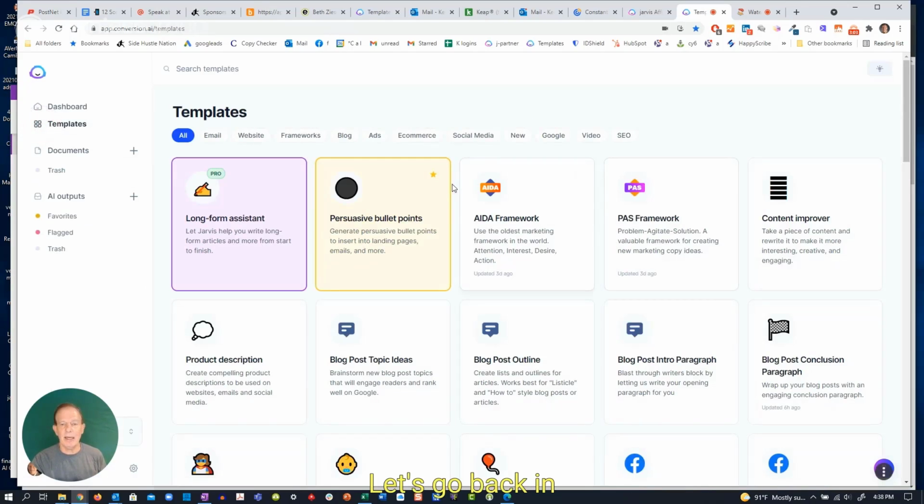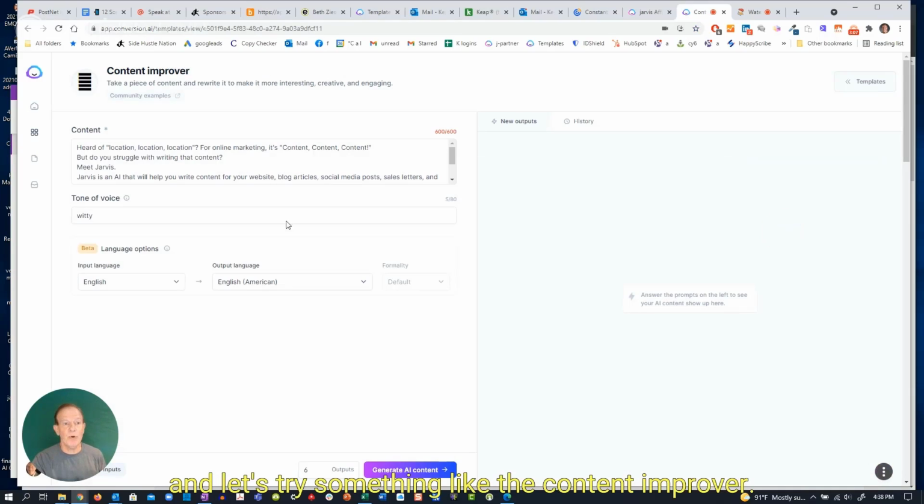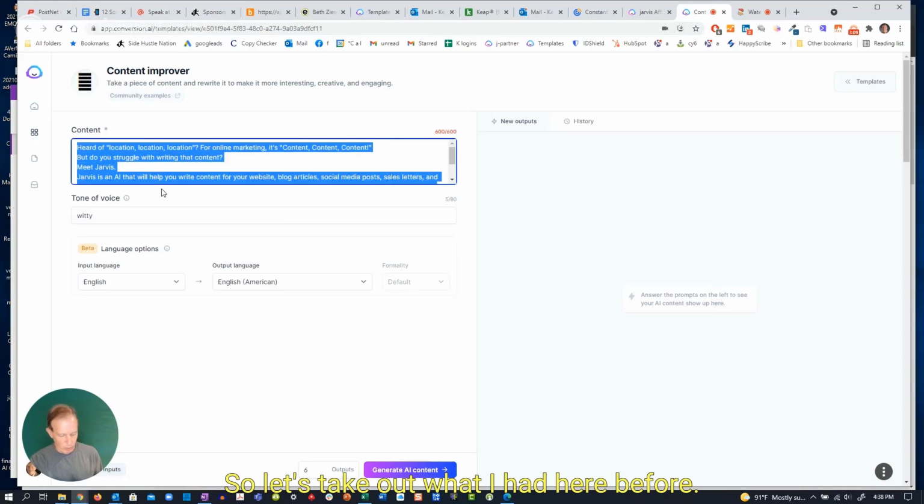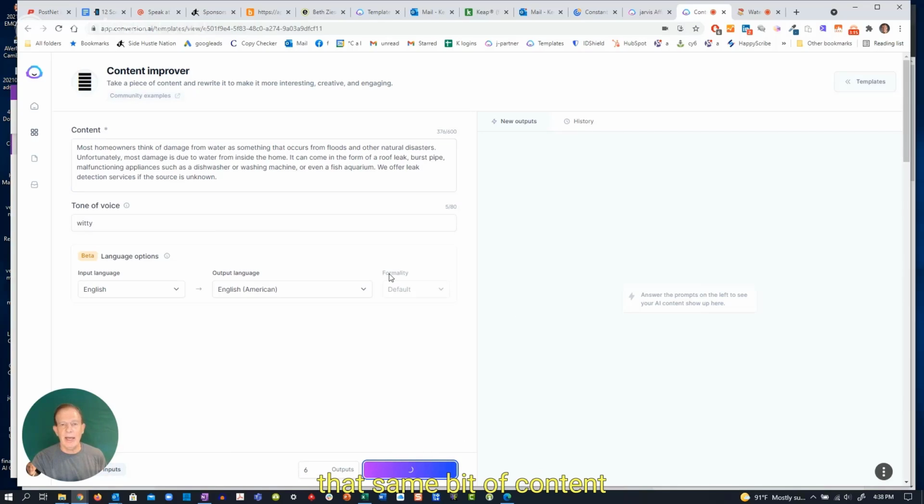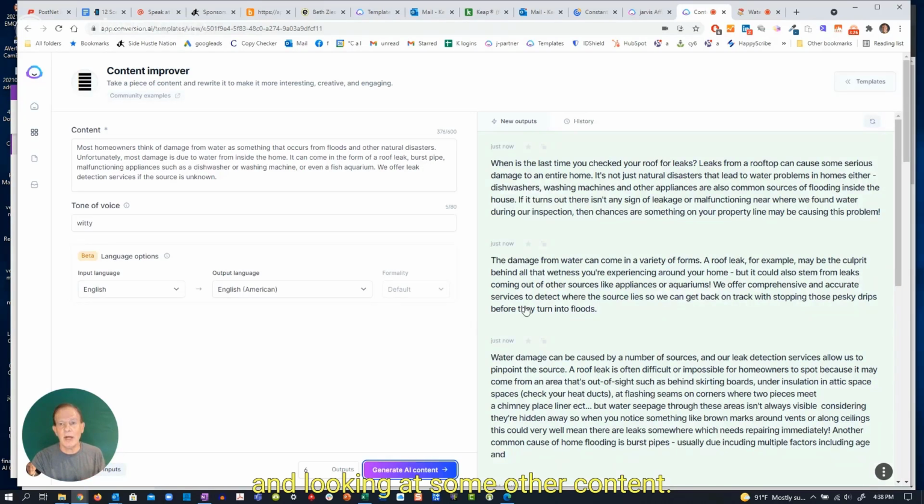Let's go back in and let's try something like the content improver. So let's take out what I had here before. And once again, we'll put in that same bit of content and click Generate AI Content. And let's see, again, within a few seconds, what Jarvis does. It's actually going out and looking at some other content.